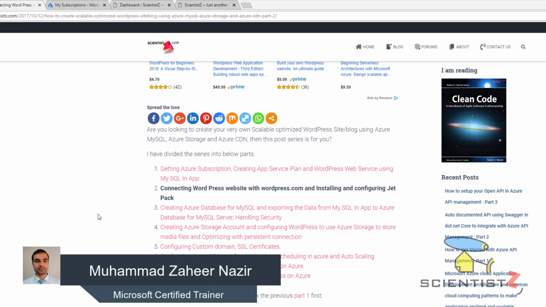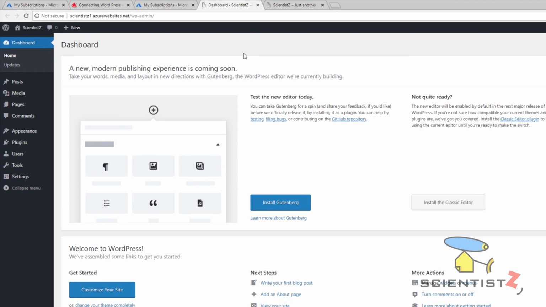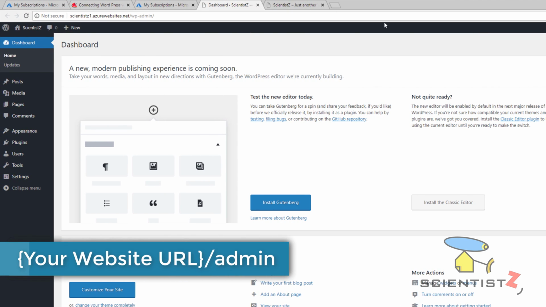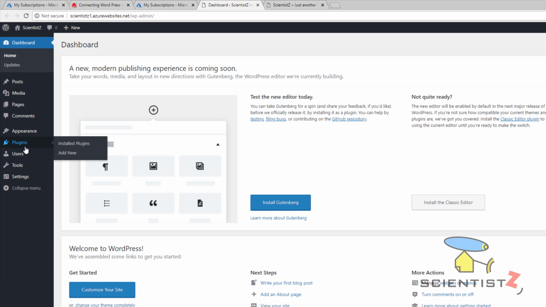This is part 2 of the series, and in this part we are going to install and configure Jetpack in our newly created site. So I hope you already opened your dashboard tab. If by some chance you closed it, you can reopen it by typing /admin at the end of your site URL and you will be back here.